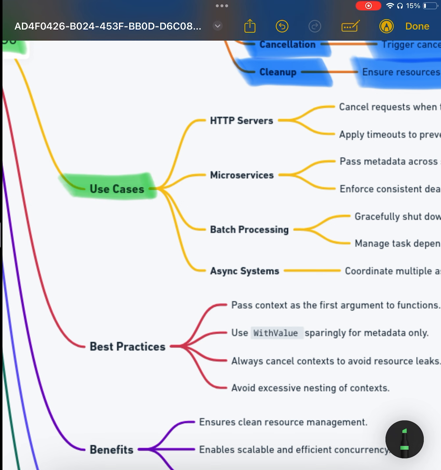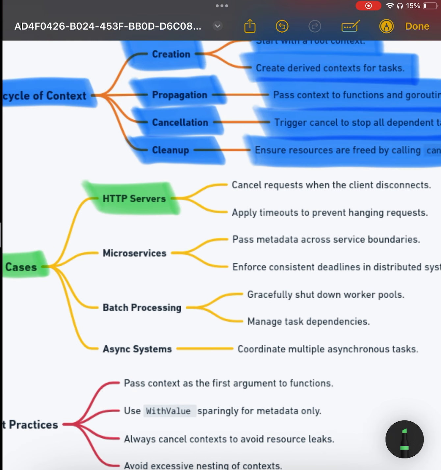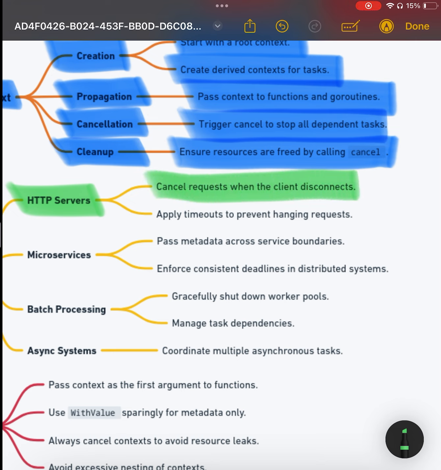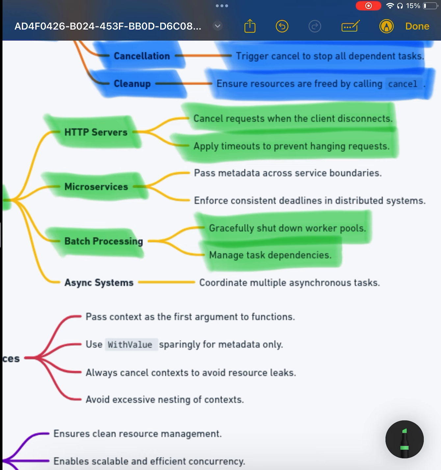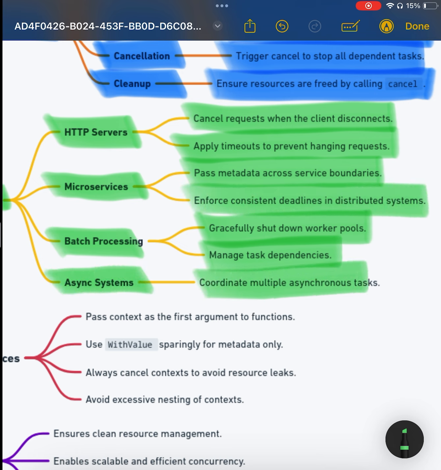Practical use cases. 1. HTTP servers. When a client disconnects or a request times out, the server can cancel all associated goroutines using the context. This prevents unnecessary resource usage. 2. Batch processing. Contexts help manage worker pools, ensuring that tasks terminate gracefully during shutdowns or when processing is no longer required. 3. Distributed systems. In microservices, contexts are used to enforce deadlines across service boundaries and share metadata like trace IDs. 4. Event-driven systems. Contexts manage the lifecycle of asynchronous tasks, ensuring proper cancellation and cleanup.